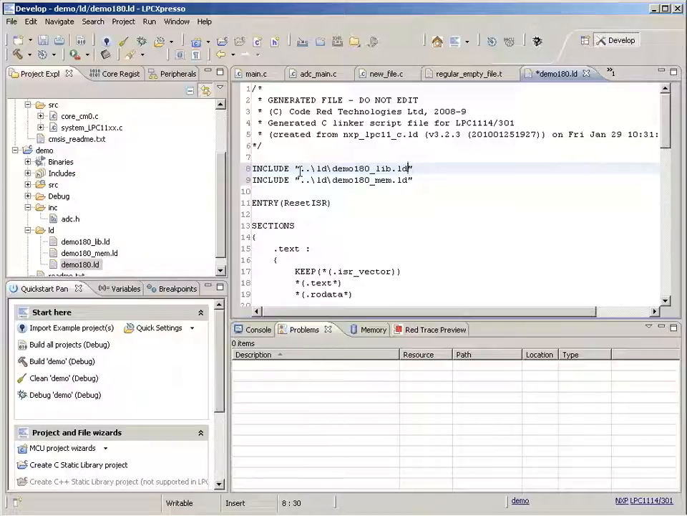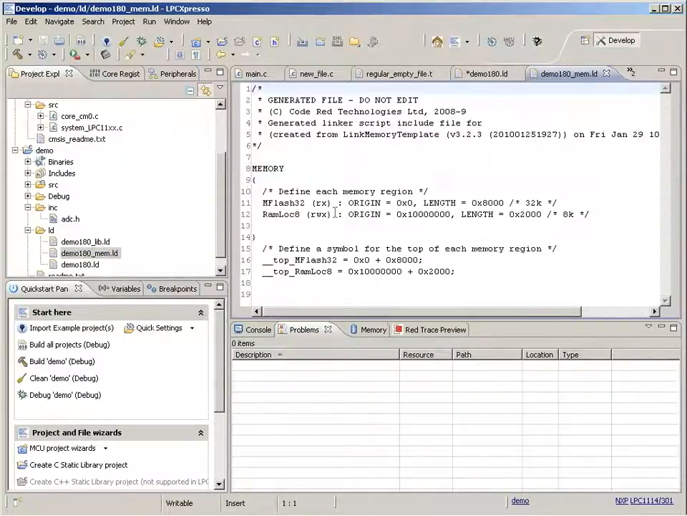Alright, now let's open demo180_mem. This is the script that we will use to change the RAM region. Notice that RAM is at 10 million hex, and it is 2000 hex bytes long, or 8K. We're going to change the RAM to start at 10,180,000. And then we must also change the length to make sure that the linker does not place any data beyond the end of RAM. We would change the length to 2000 minus 180, or 1E80.